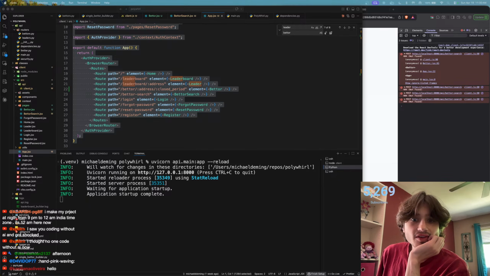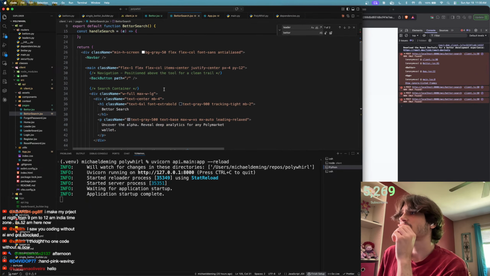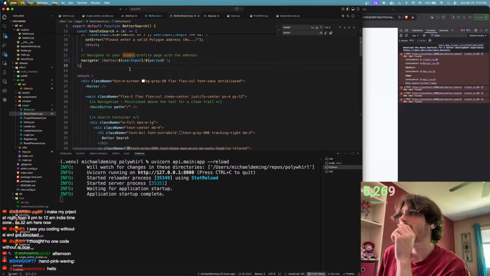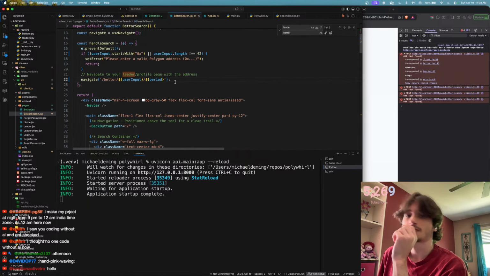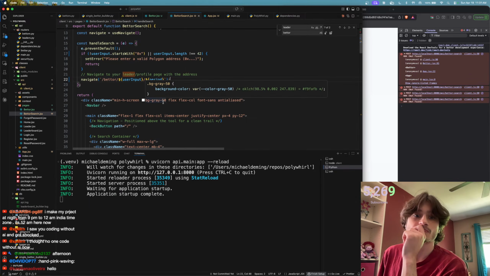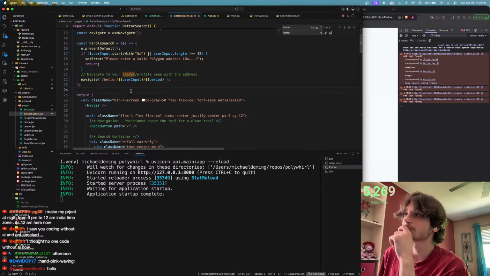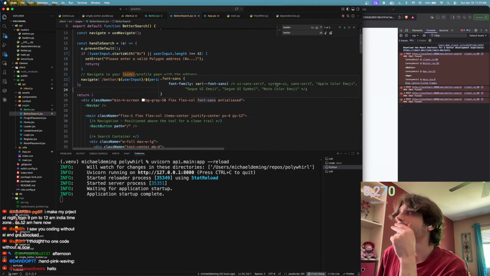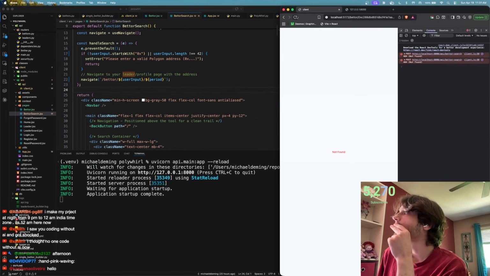The error says no times when your navigation is going towards the wrong path. Check your Bettor search JSX page. So on success, where is this routing to? Bettor user input period. 404 not found.